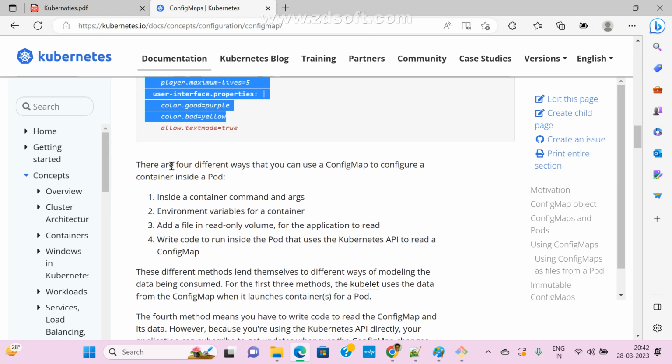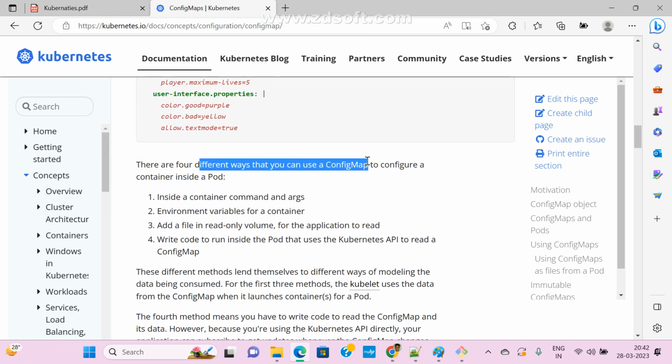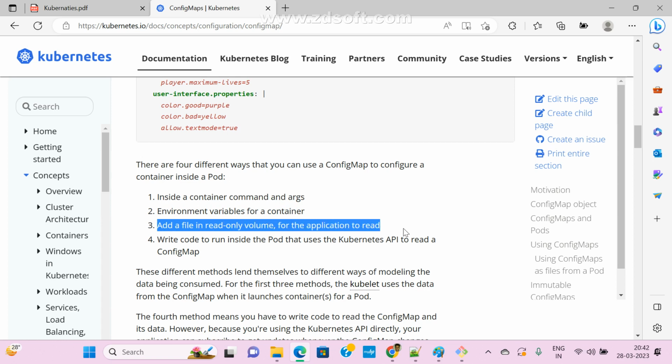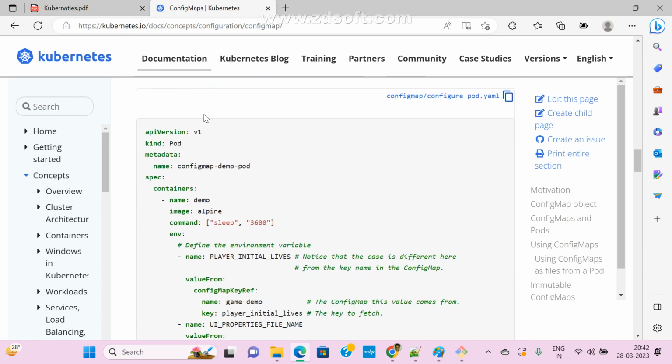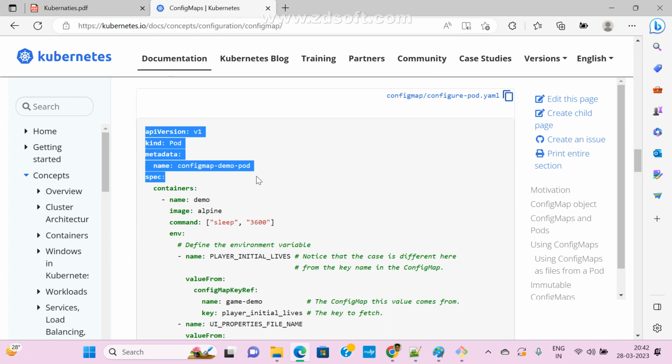Once that is done, there are four different ways we can use the config map to configure a container inside the pod: inside the container command and arguments, as environment variables, as a file in a read-only volume, or by writing code inside the pod that uses the Kubernetes API. So there are multiple ways. Now they created one pod.